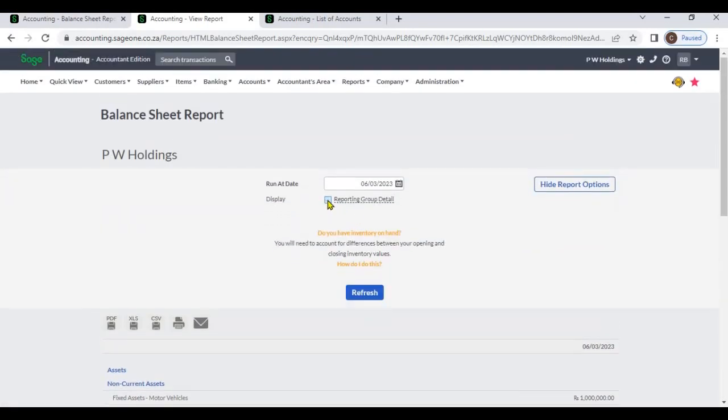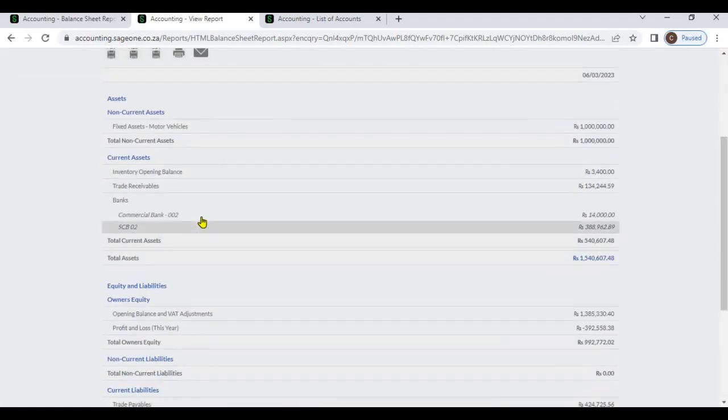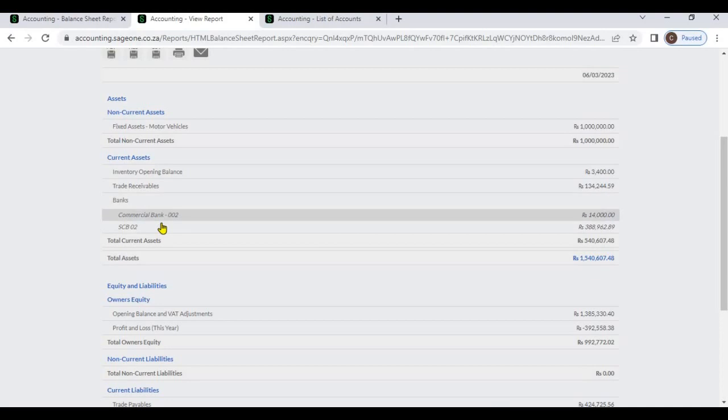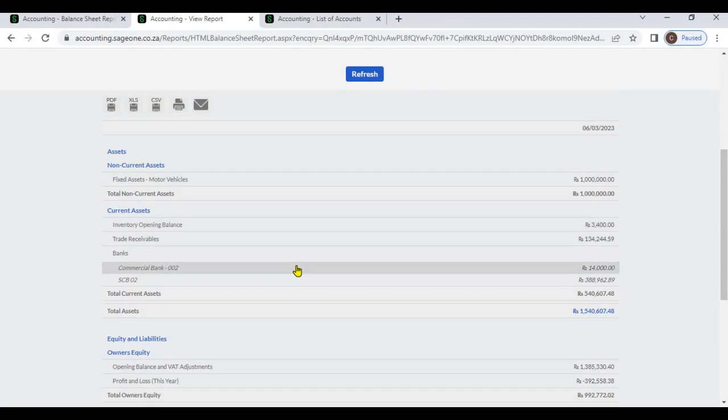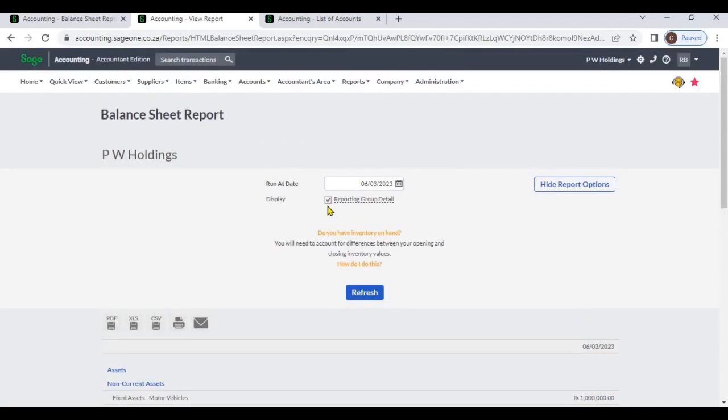You will check again the reporting group detail checkbox and refresh. Here, system will display group name and accounts under each group. If you want to view summary report, you can uncheck this report, and if you want to view details, you can check this report.